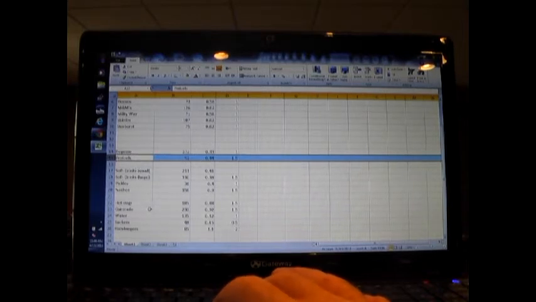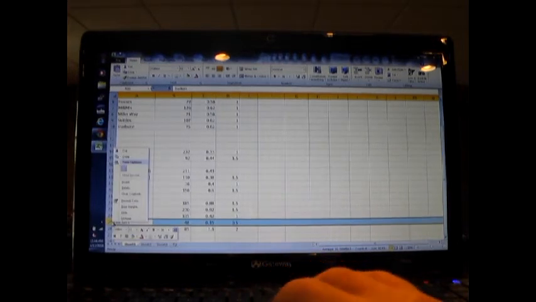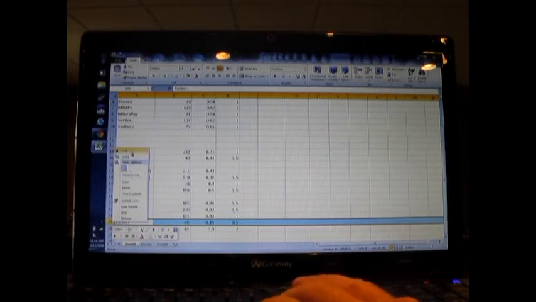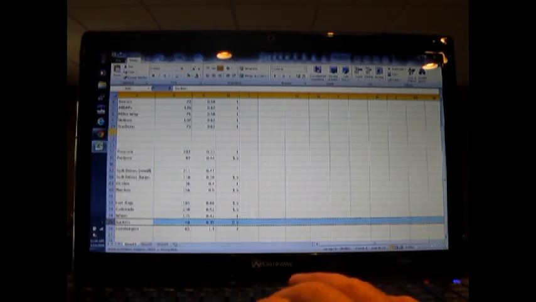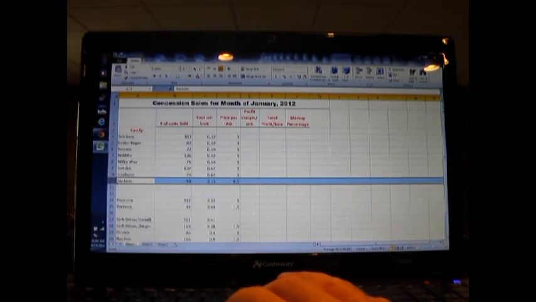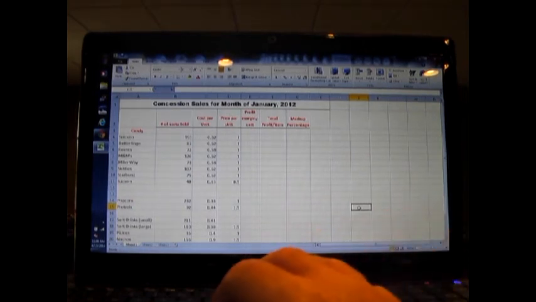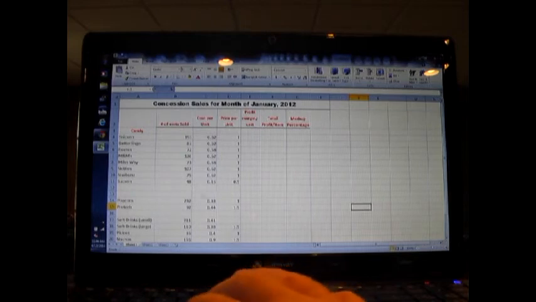And looks like we've got suckers. Suckers would be considered candy. I'm going to cut it, put it up there. And so as you can see, we have all of our candy items now put together in the same category.